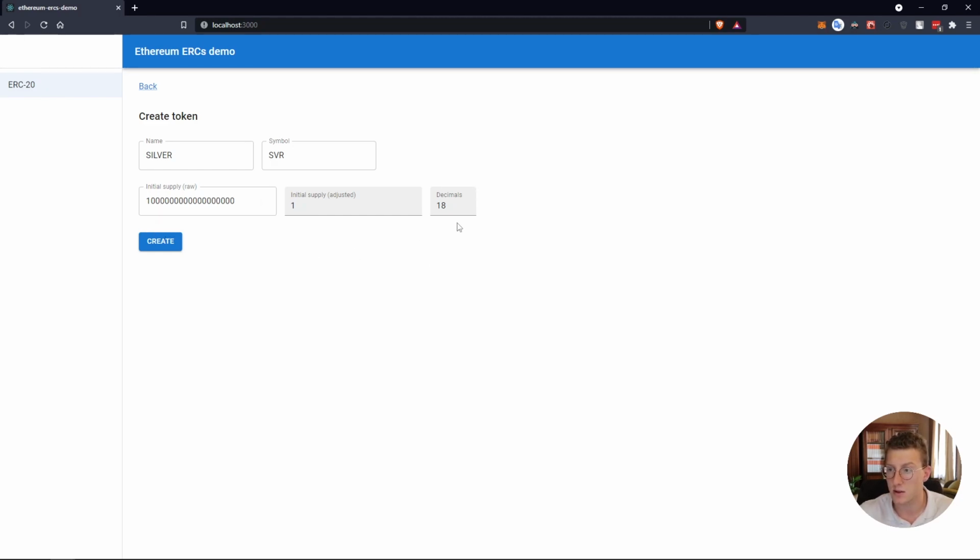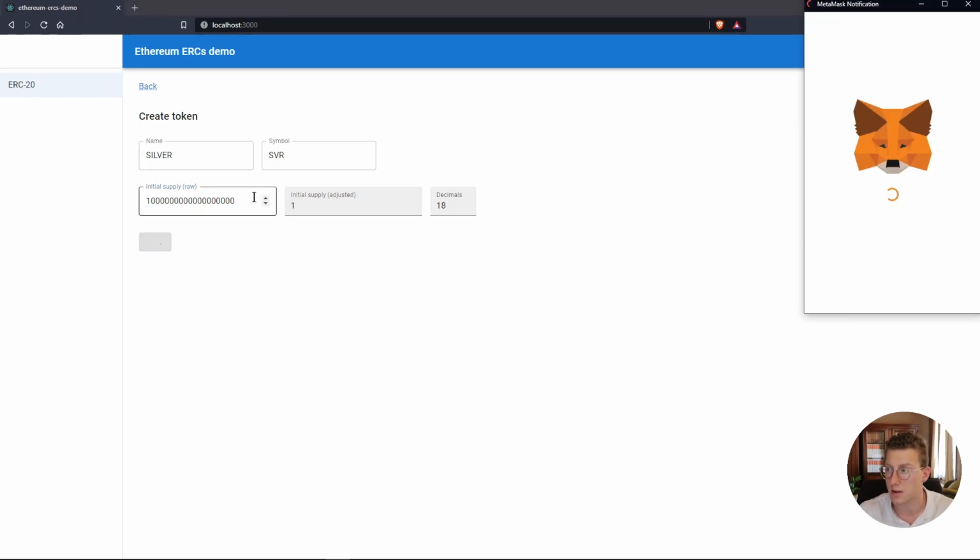Those decimals are really useful if you want to send partial amounts. For instance, if I want an initial supply of just 0.5, I will have only 17 zeros there and a 5. All right, so we'll set it back to 1 as the initial supply, and we're going to create this token.